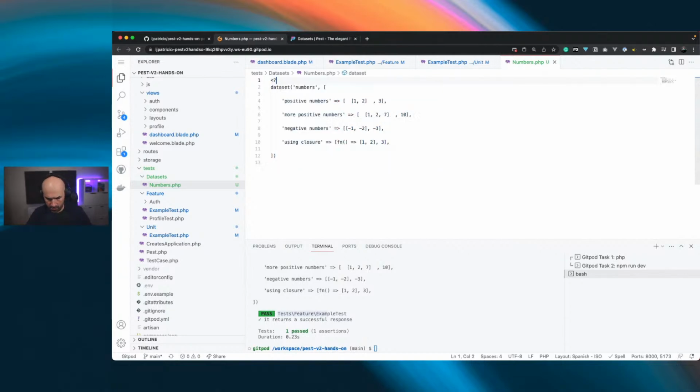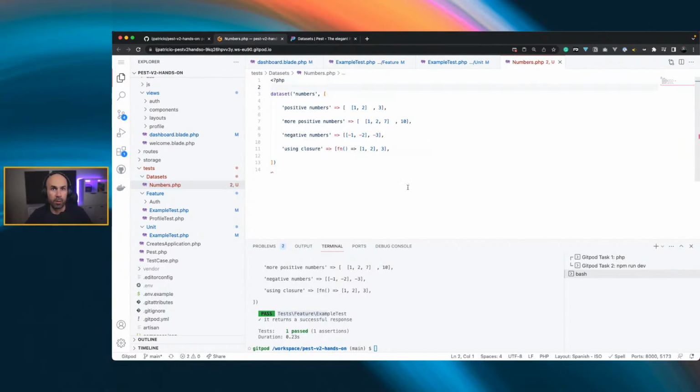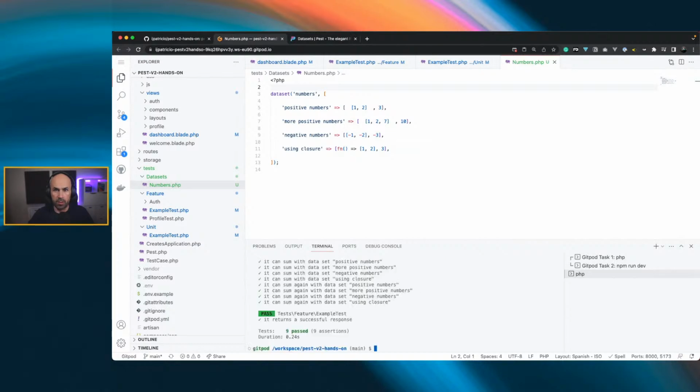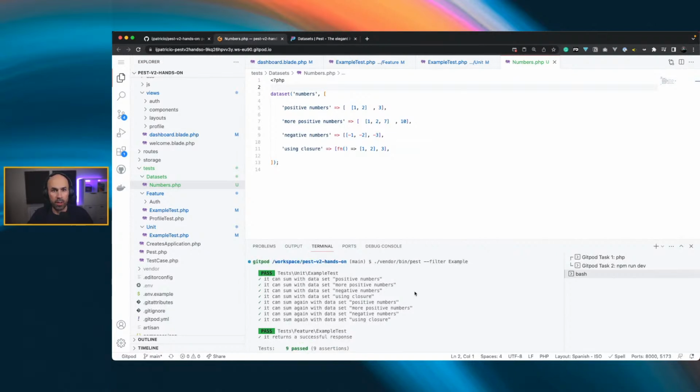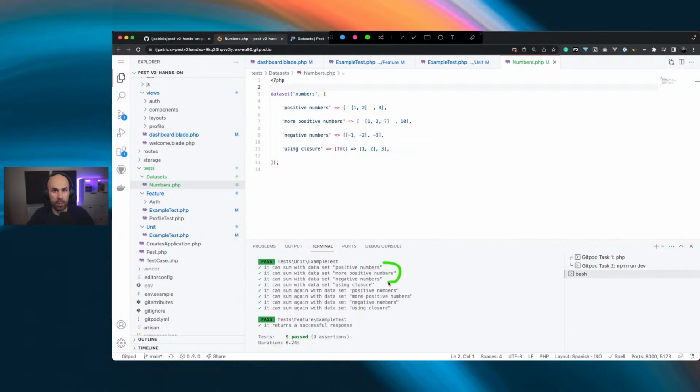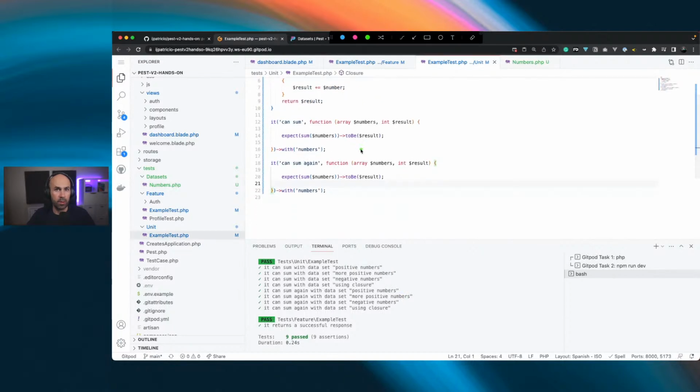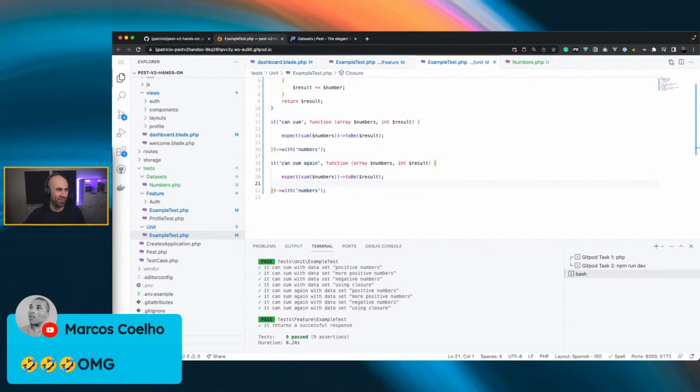Oh, I'm so silly. Forgot about all the basics. So of course it has to be a PHP file, right? And yeah, it happens. Okay, so now we have again, the world is spinning again, and we have 9 assertions. Why? Because we ran twice, because we were able to reuse the dataset numbers. So that's why. Yeah, Marcos. It happens sometimes. That's life, huh?